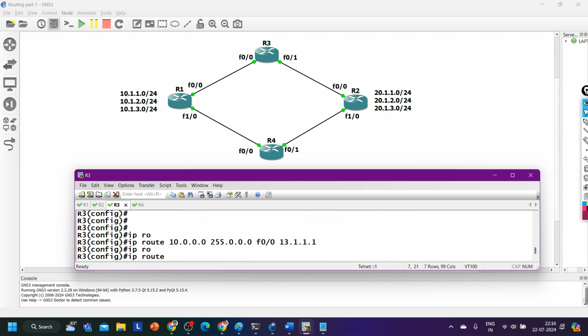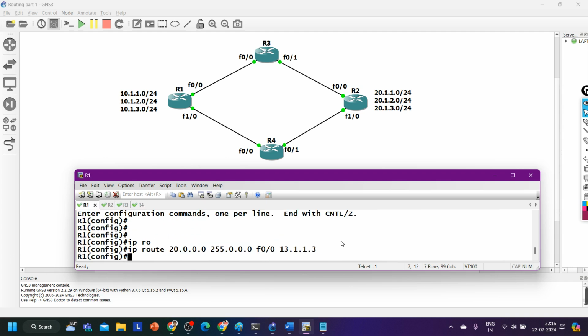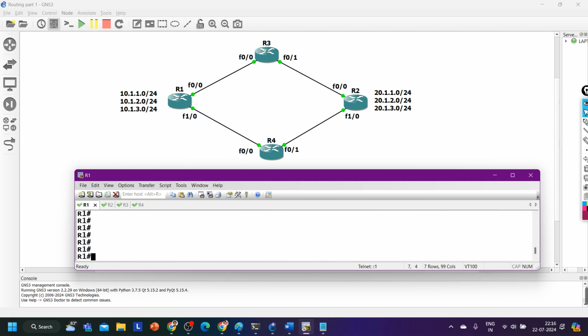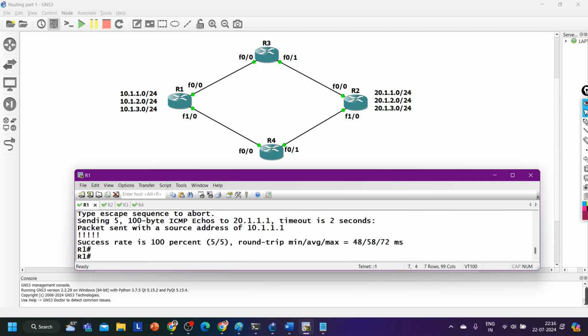Then IP route 20.0.0.0 255.0.0.0 exit interface F0/1 and next hop IP address 23.1.1.2. Now all users can communicate with each other. Ping 20.1.1.1 source 10.1.1.1. Ping is working.